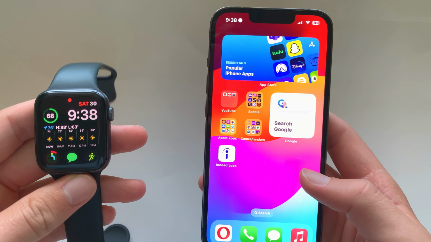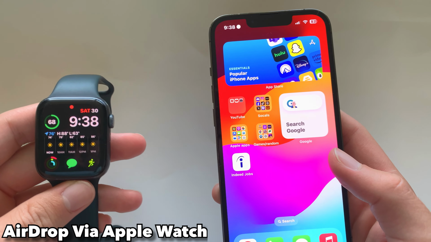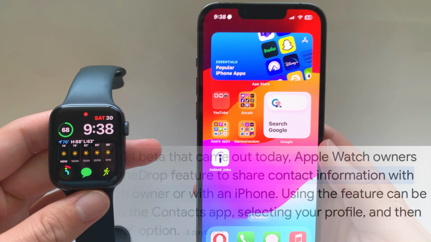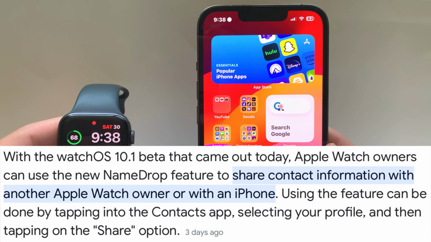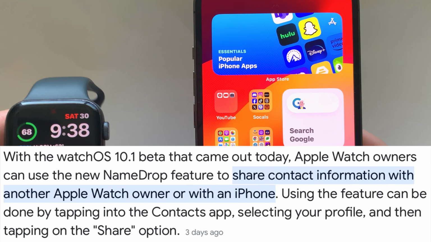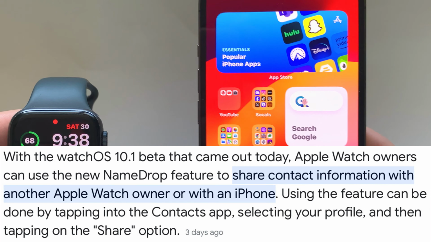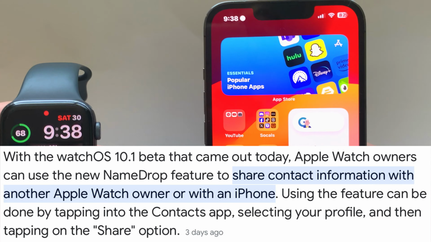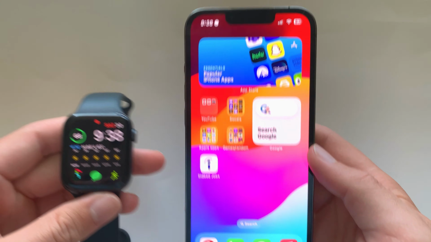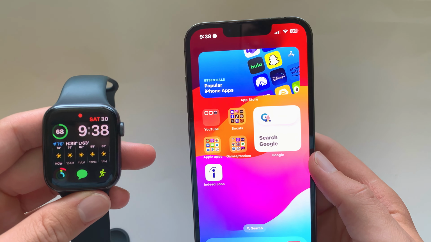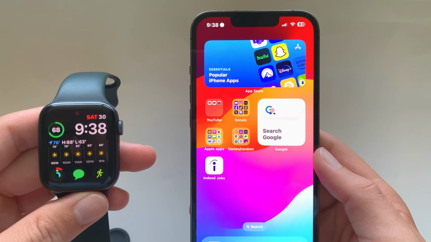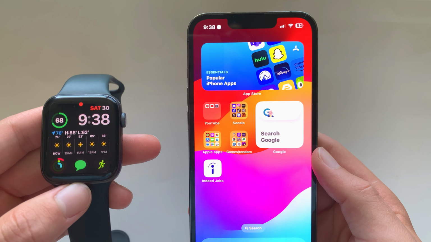All right, so the next one here is actually AirDrop via Apple Watch. This was a feature promised by Apple in the early stages of iOS 17. The feature didn't actually end up coming out in watchOS 10 or iOS 17. However, people are saying that the feature is actually now active inside of iOS 17.1 and watchOS 10.1.